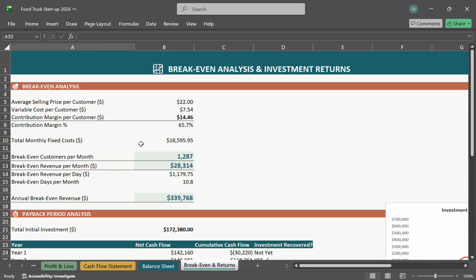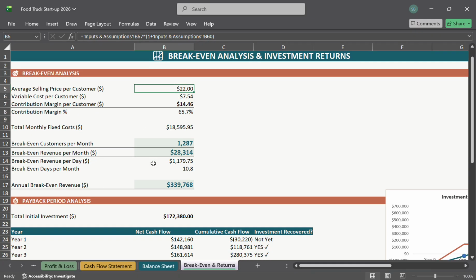Now this is a very important sheet for you: break-even and returns. Based on the average selling price you set and the variable cost, for example, your break-even customers per month is 1287. If you want to reduce your break-even, you need to increase your margins, increase your average order value, and decrease your cost. Right now, unless you serve 1287 customers, you won't be profitable per month. Similarly, we have break-even revenue per month and break-even days per month. To serve 1287 customers, you will need approximately 10 to 11 days. That's how this model has been built. Very logical.